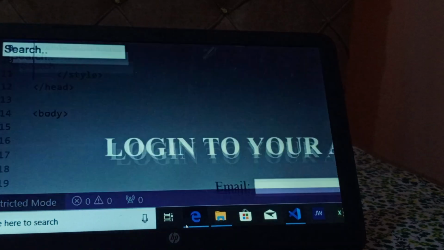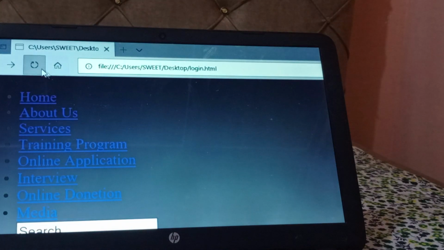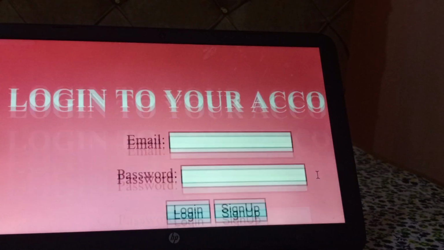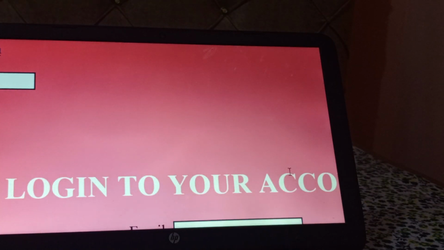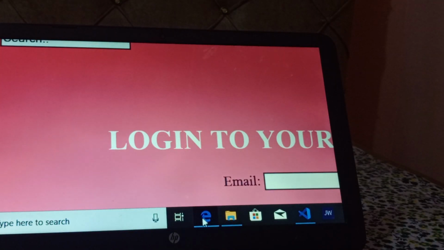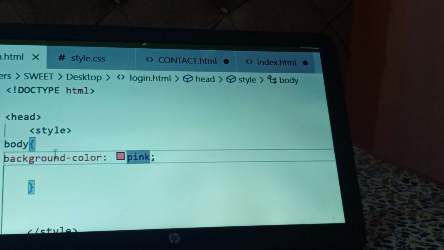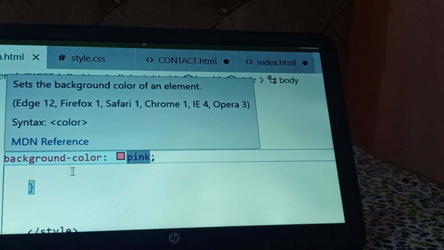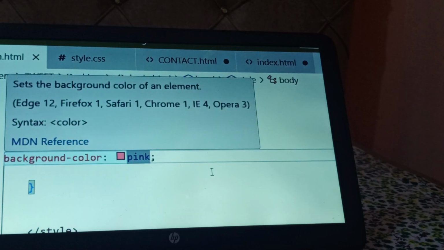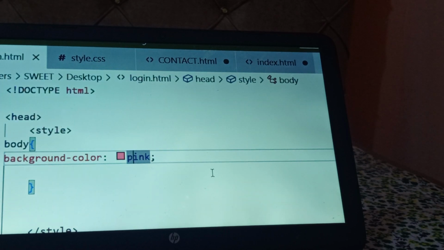Save it. Go to our web page and refresh. Wow, it automatically takes place. You see that? So this is an example of internal CSS, the way internal CSS works. The last step of CSS is called external CSS, but we will not touch it right now. External CSS is done on an external sheet, but when you save it, it will be there.